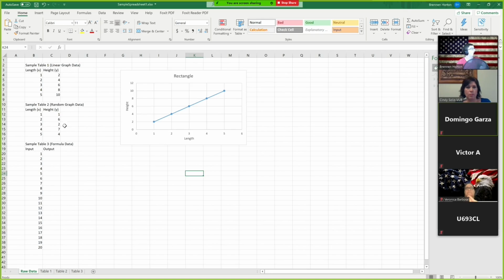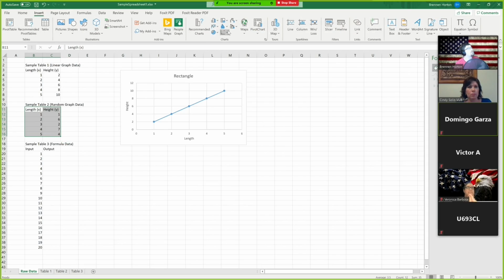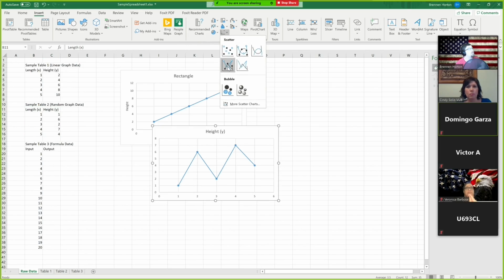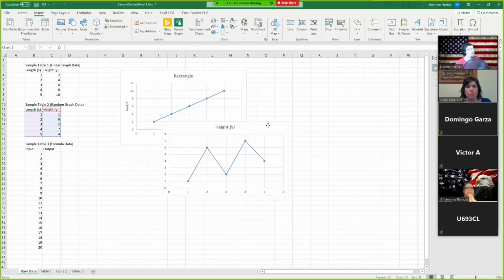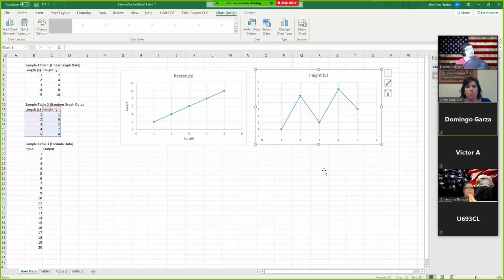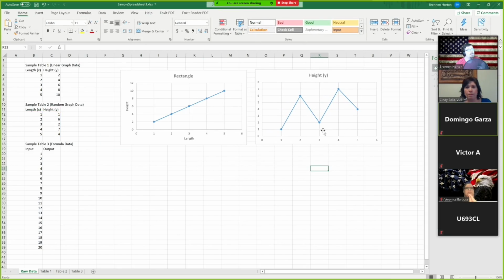All right, now we want to look at a different case. So here, in this case, sample 2, random graph data, it's not going to form a straight line. So we'll go ahead and do the same thing we did before. We'll go in here, we'll go to Insert, Charts, Scatterplot, and we'll do the same one again. So this time what we've gotten is dots connected by a line, but the line's a zigzag. It's not a straight line.